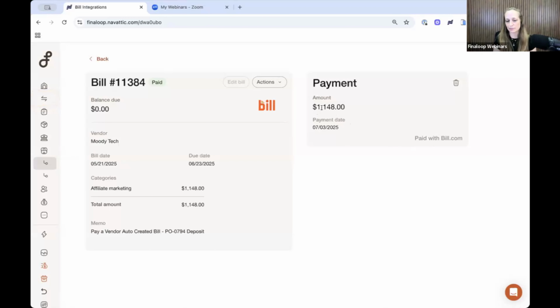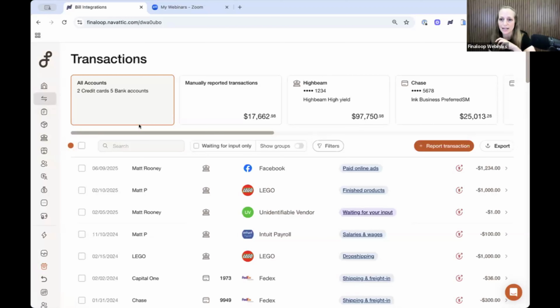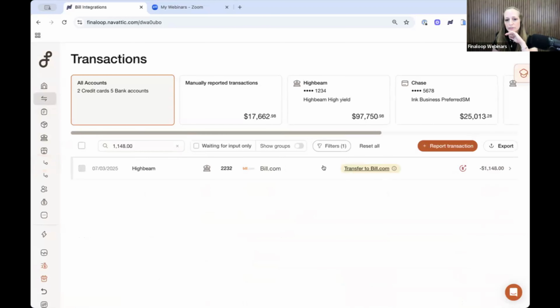So here again, we have this amount of the 1,148 here, right? So let me show you what it looks like on the transactions page. This is the Finaloop transactions page. We sync with all of your banks and your credit cards and bring in all these transactions. So here in the search, you can just do a search for the amount. And then again, this is just through the example, but you can see this specific payment.